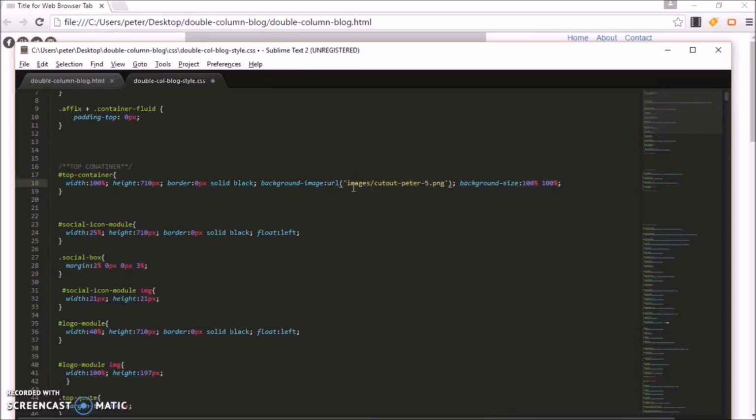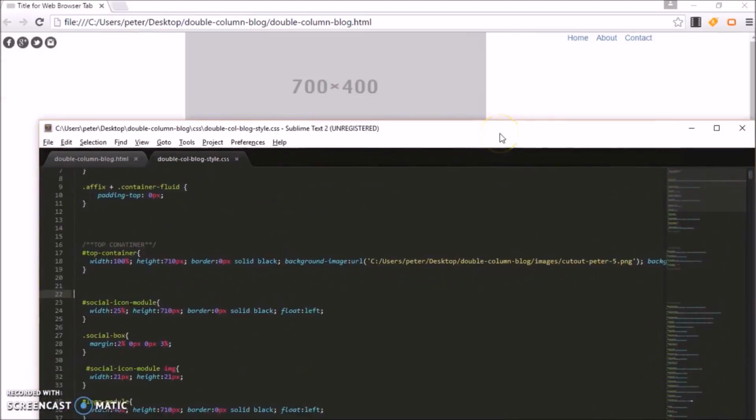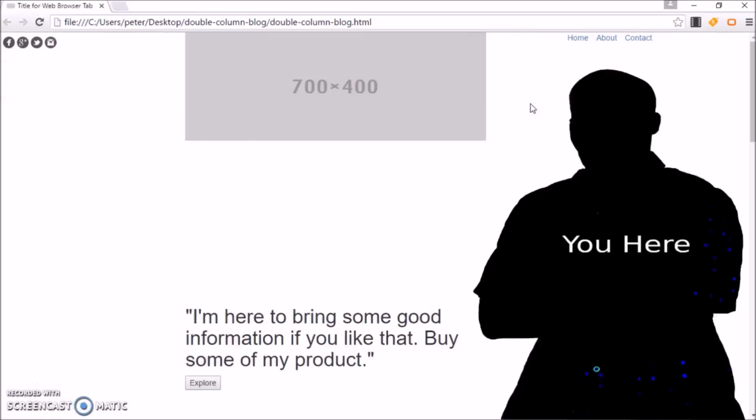So first try it like this, and if your picture doesn't work, just add a slash and that should do the trick, because it's kind of jumping out of a folder in that sense. So that's what you will get for your background image. We'll go ahead and save that, put everything back to normal.